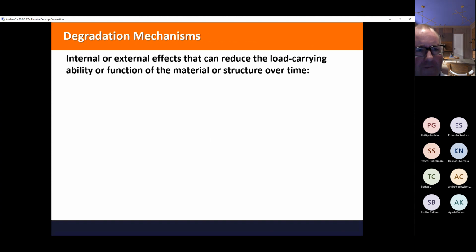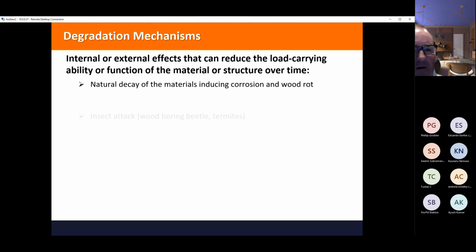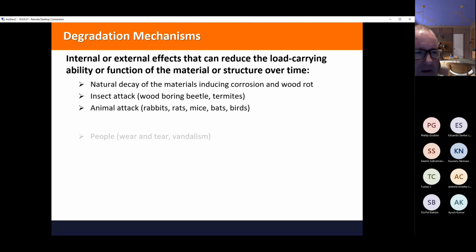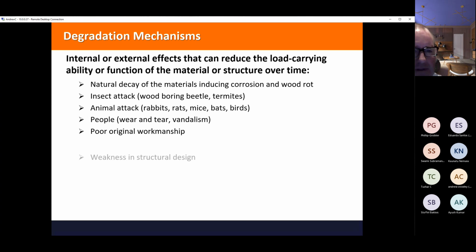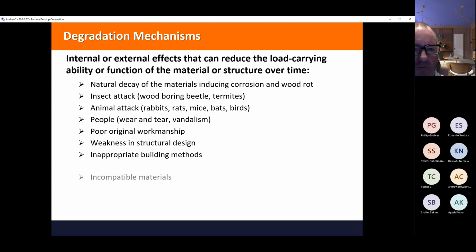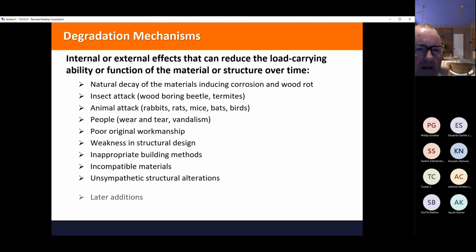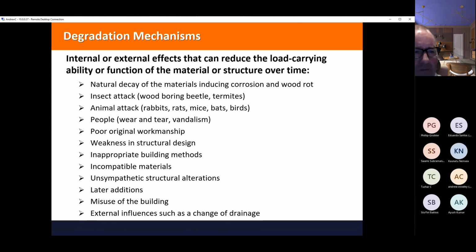So here are a number of degradation mechanisms, and these will influence in a detrimental way the performance of your building. Natural materials like wood will rot and steel will rust, and most metals will corrode in some way. Wood is also subjected to insect attack, so wood-boring beetles, termites, and so on.